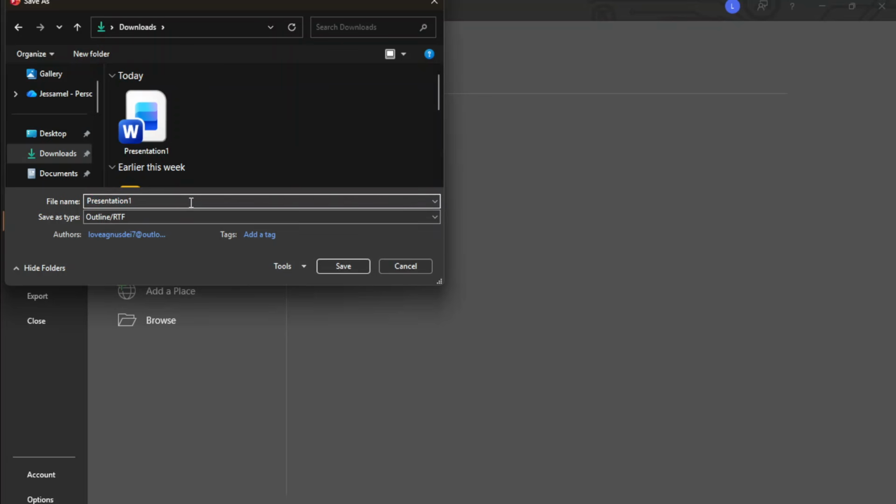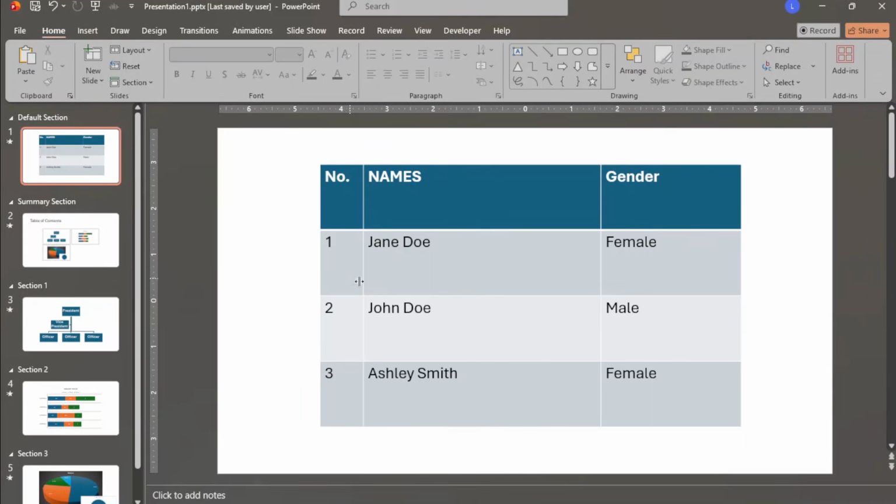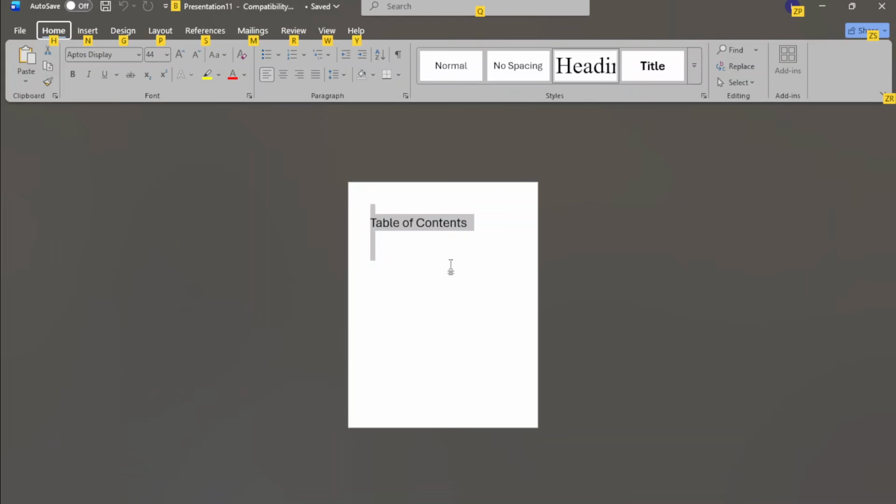With your PowerPoint content now saved as an .rtf file, the next step is to open this file in Microsoft Word. Go ahead and locate the file you just saved, then double-click to open it. You'll notice that the text from your slides is now available in Word, making it much easier to handle. Once your .rtf file is open in Word, it's time to move the content over to Excel.